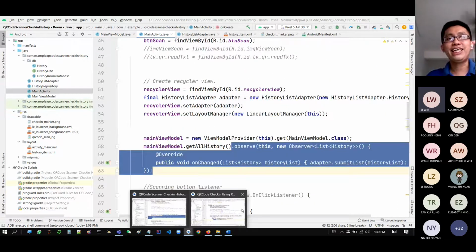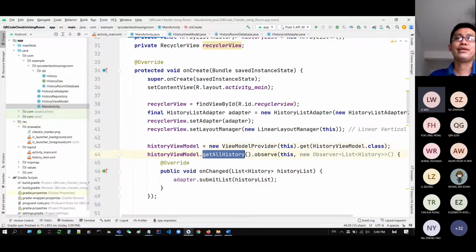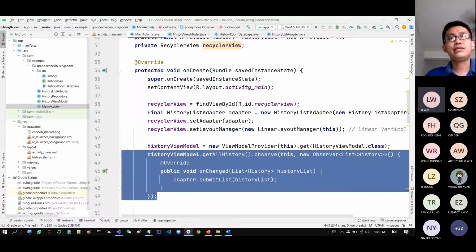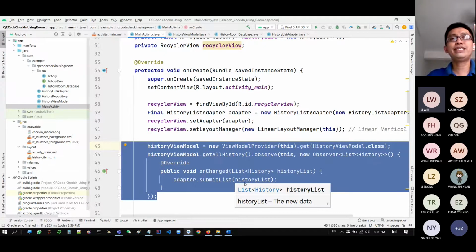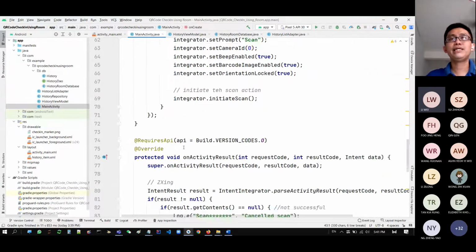So more or less like that. You need to call get history from the view model, and what the view model will trickle down is to call the other get all history function under the other layer. So this is done. Then don't forget the insert just now. This is done for the view, for the loading part.